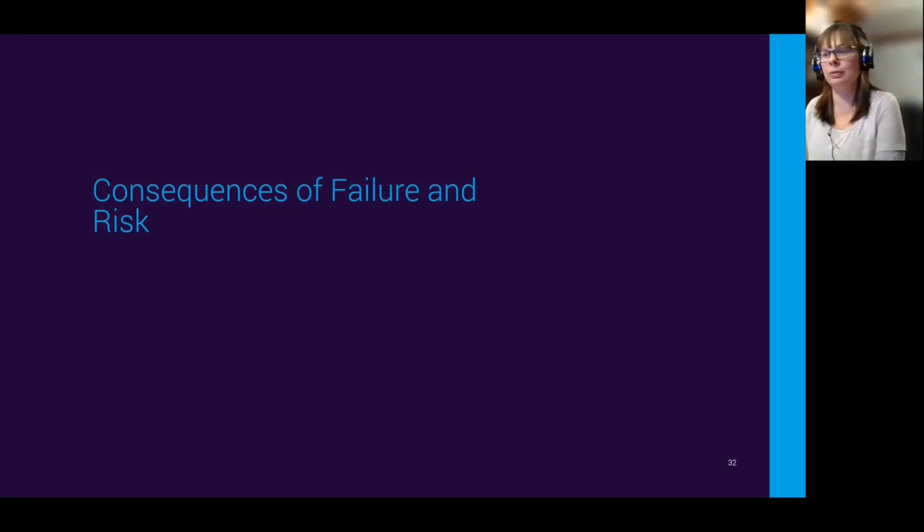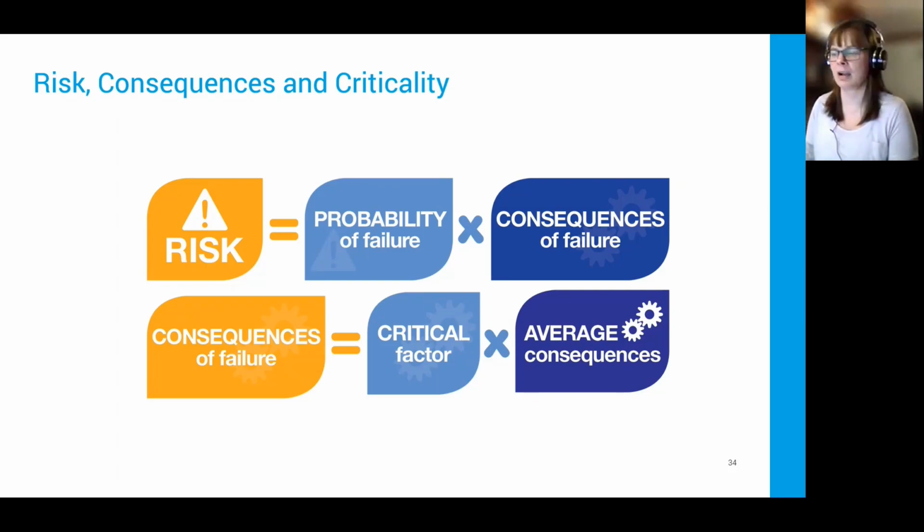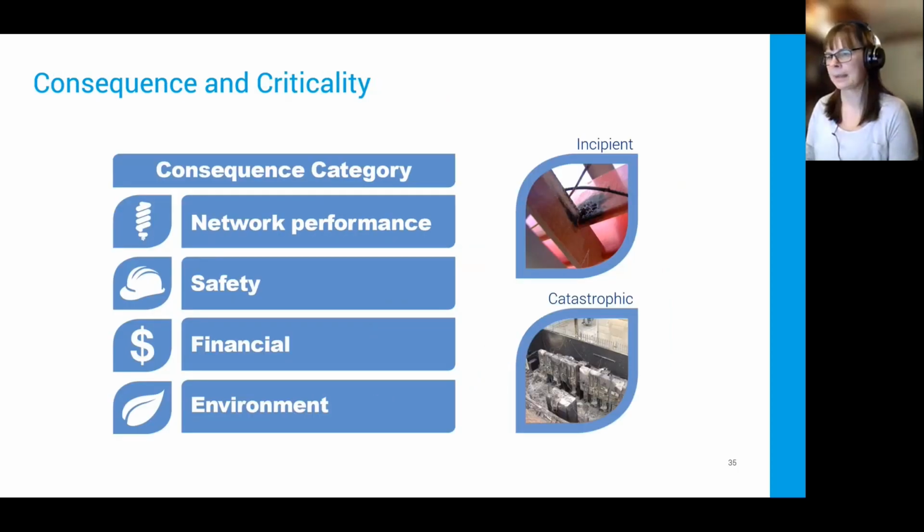So that neatly brings us on to consequences of failure and risk. Fortunately, this part of the methodology is much quicker. So risk is very simply probability times consequence in this world. And consequences of failure in turn are a criticality factor, which is set individually per asset, and an average consequence. So the average consequences are what we would expect for a particular asset type in our population. And like I said, those consequences are all monetized.